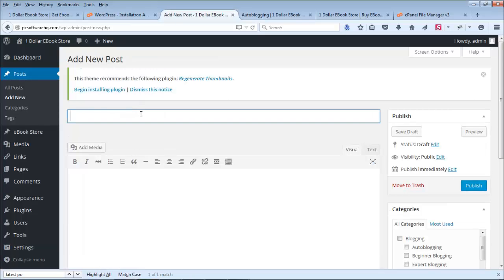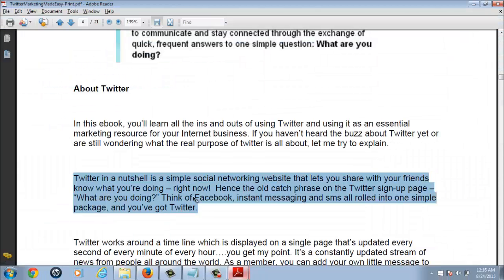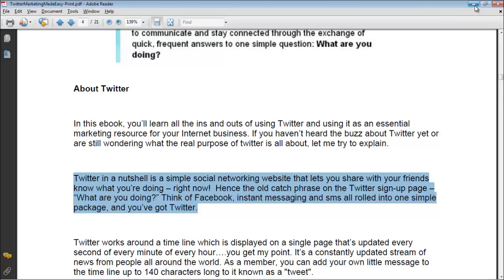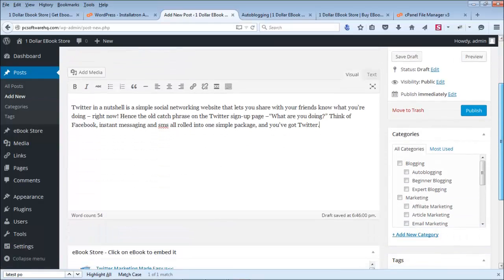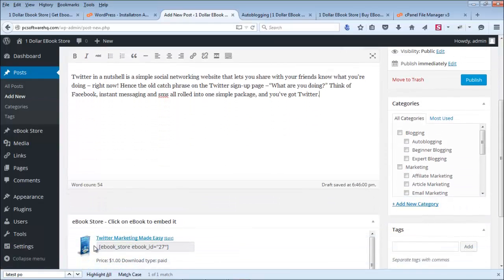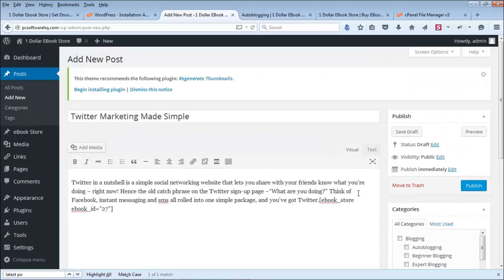So the new post name is also the same thing, Twitter marketing made simple, and again the text is the same text I'm copying. Okay, now here just click on this image so that you will get it here, and put it in a new line. Okay, so now you got the link as well. That means you are linking the product to your post.